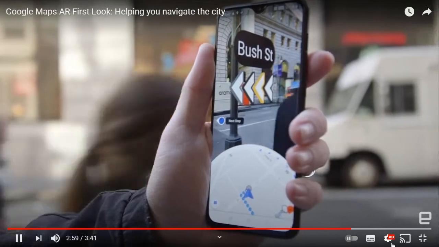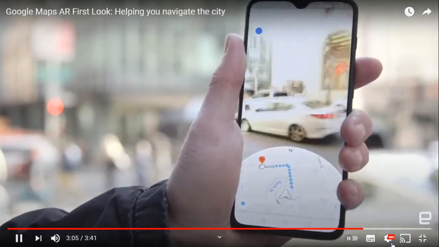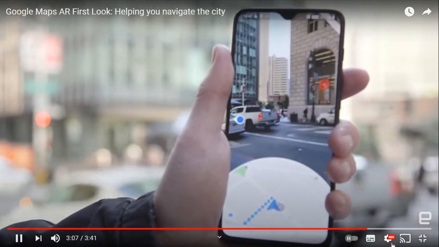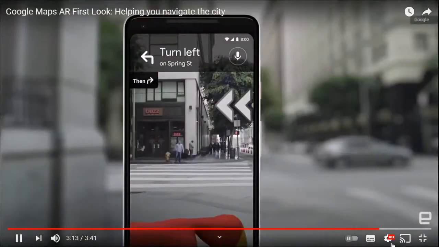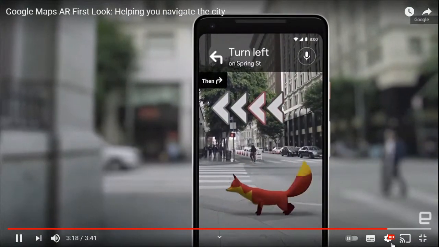Now, if this looks familiar, it's because it looks similar to what Mercedes already has in its MBUX system. So if you're expecting this on your phone, well, don't. Google's only rolling this out to select local guides today on iOS and Android globally. And as for the Fox, well, they're still working on it, and hopefully we'll see it soon, scampering around the city.